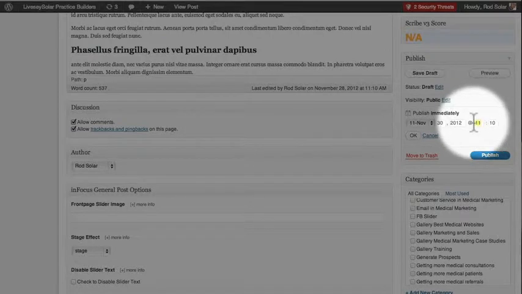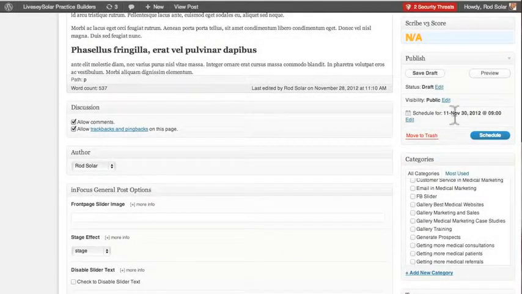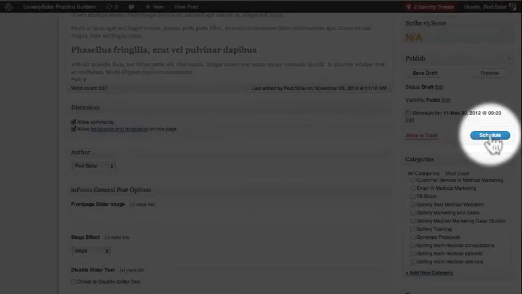So I put in the date, and I put in the time for 9 a.m. and I say OK. Now, one last step. You can see it's scheduled for the 11th month, November 30th, 2012 at 9 a.m. And all I have to do now is simply just hit schedule.